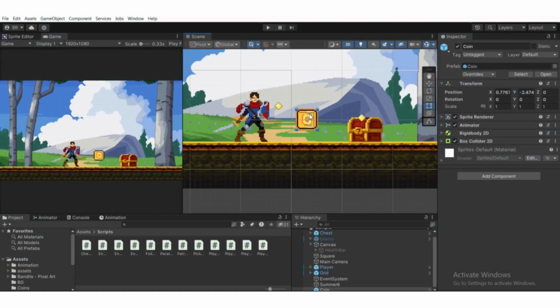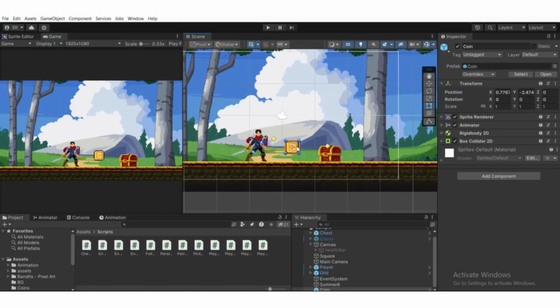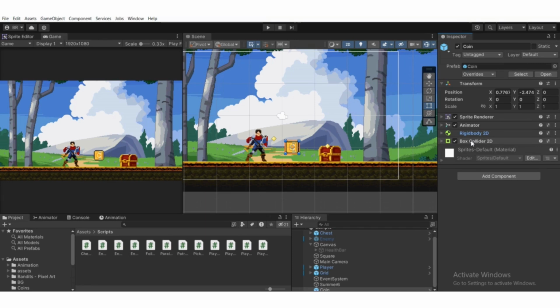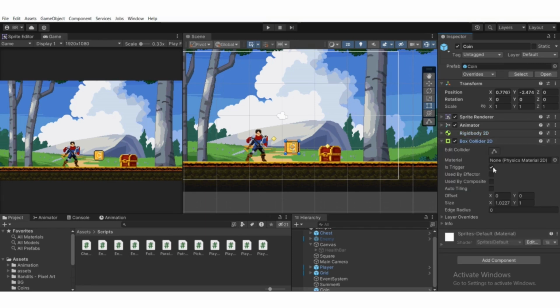Okay, so as you can see, we created this coin game object in the last video. We added a rigid body to this coin game object, and we set it to kinematic so it will not fall down to the ground. We also added this box collider 2D, and we set is trigger to true over here. You need to set is trigger to checked, basically true.